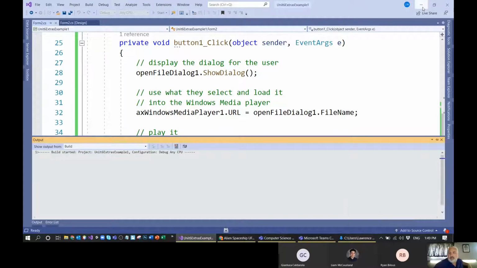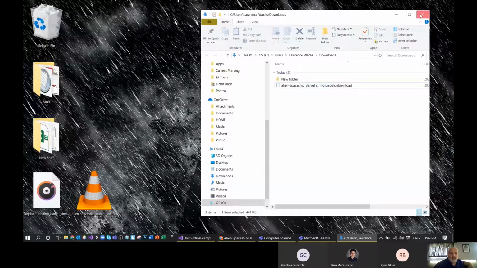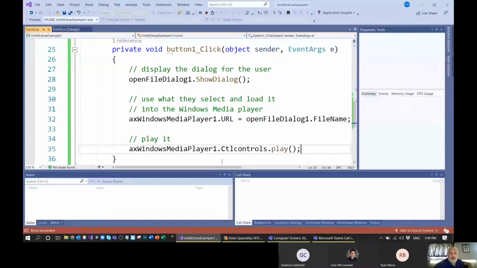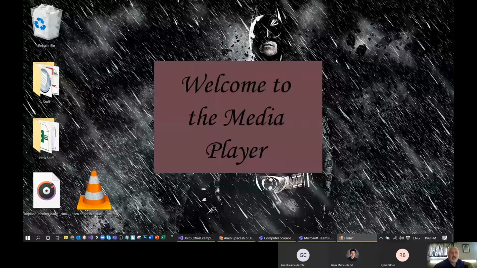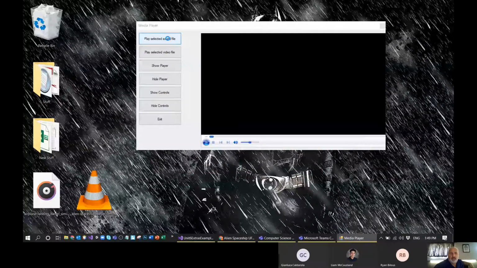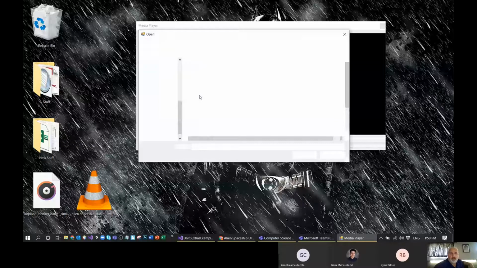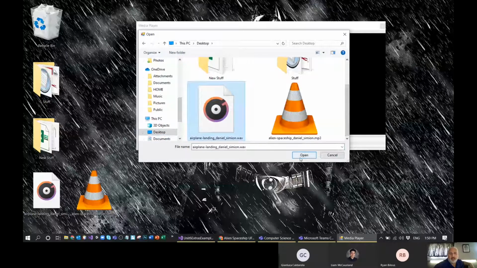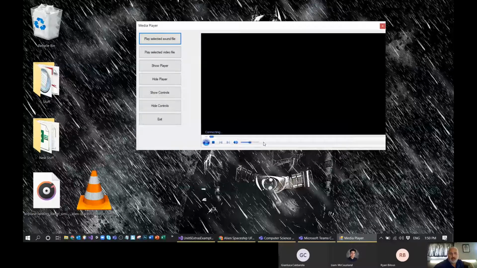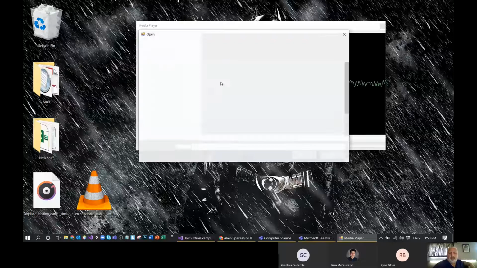Oh, we have a bug here. Is it crashing? Nope. Okay, three seconds later, here comes this thing. Open the selected file or play the selected file. I'm going to go to my desktop. I'm going to pick the airplane landing, and let the media player do its job. Looks like it's working. Let's try the other one. Let's try the MP3.